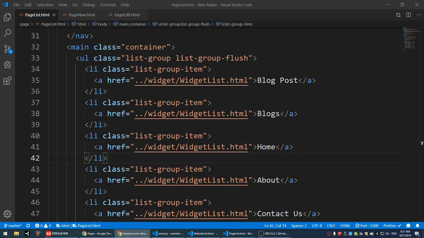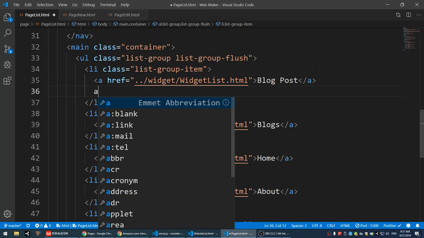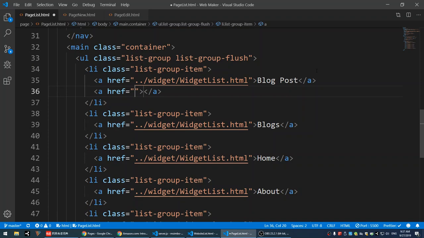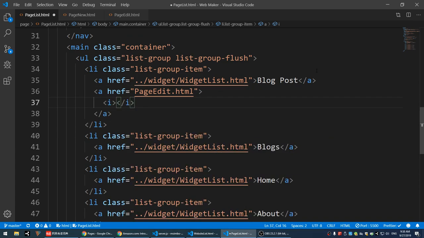Right, so we're adding a cog button right after the link. Put the link here, and it goes to the page edit, that's page edit.html. And inside the link, put a cog icon. Right, so put the icon inside it. Yep, class fas and fa-cog.